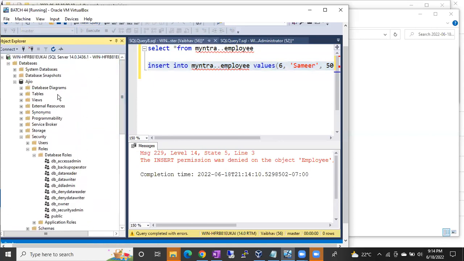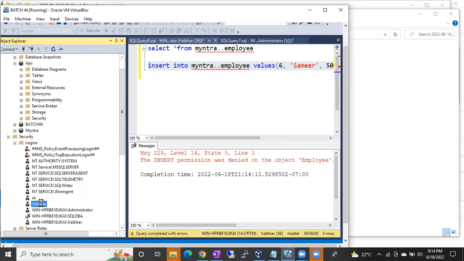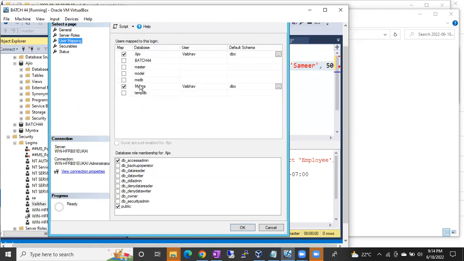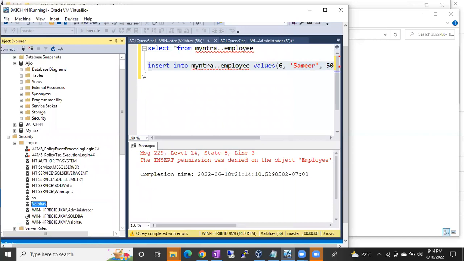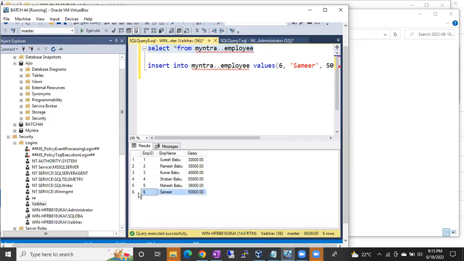Go to my login, sysadmin section. Go to Vaibhav login, User Mapping. This time select the Myntra database, be very careful on which database you want to give access. Select the database, now data writer. Now execute the same query. Now you can see the sixth record, right? So this is how data writer will work. Okay, right? Fine. Now see the magic.